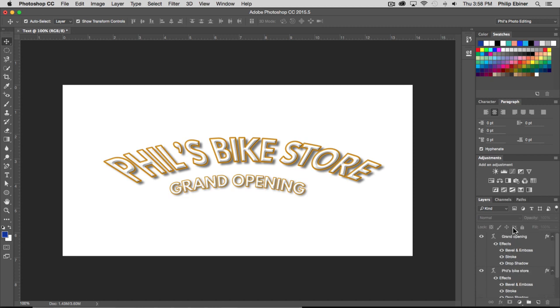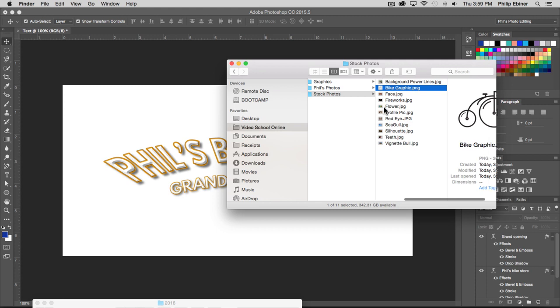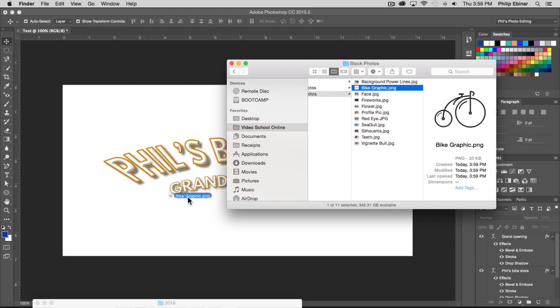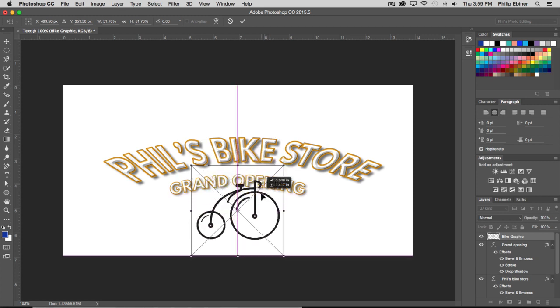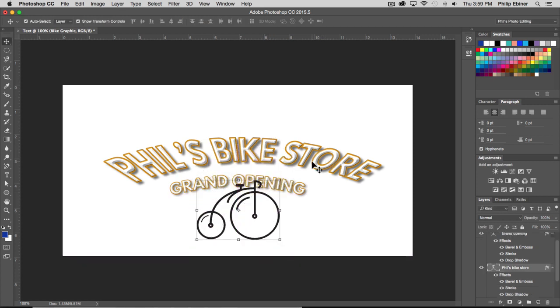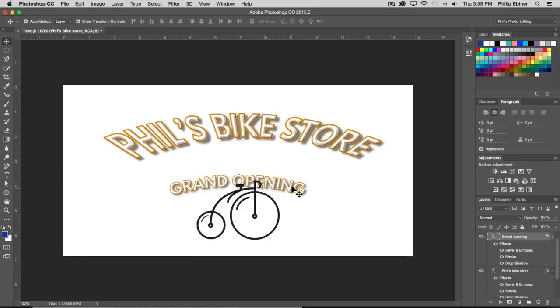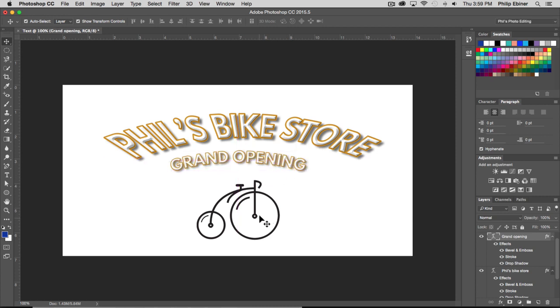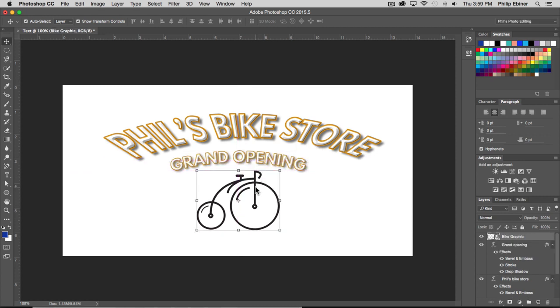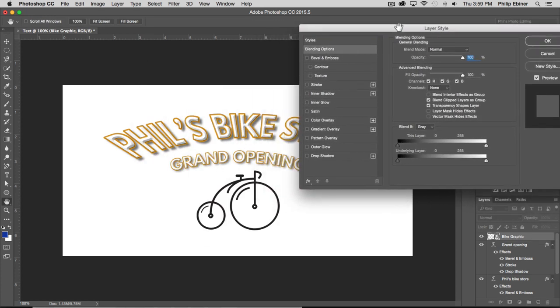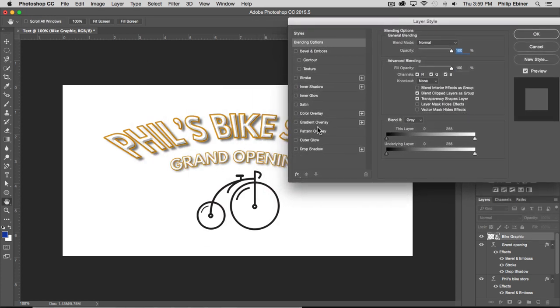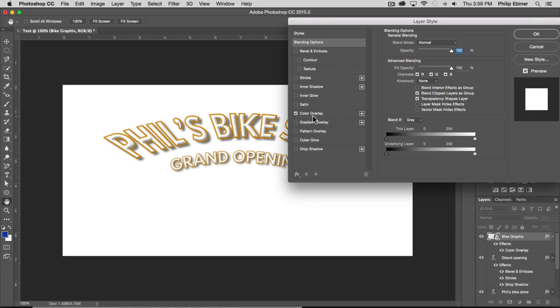And you can also do this with graphics. Go to your stock photos folder and you'll see this bike graphic. It's a free graphic that I found from Icon Finder. And I'm just going to move this text up just using my move tool, selecting this text, moving this up here. And now if I double click the bike graphic, this is one cool way to change the color of a graphic. You can just choose color overlay.